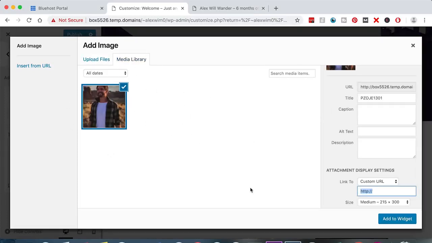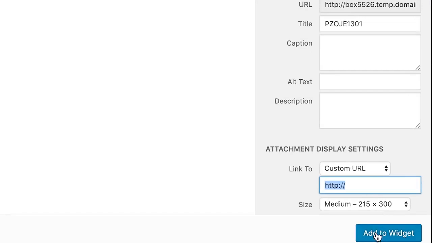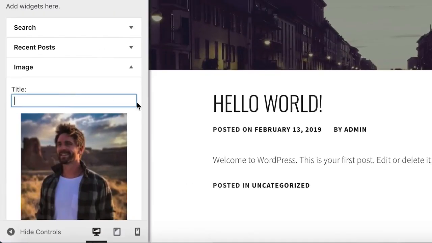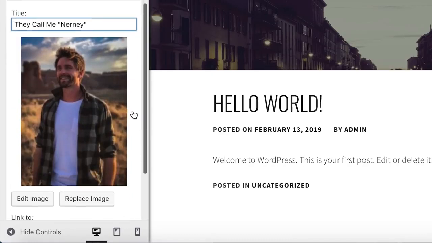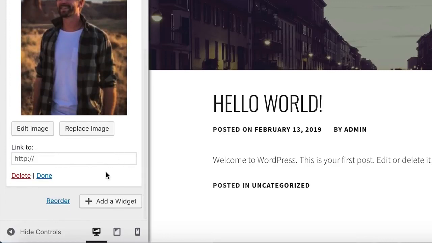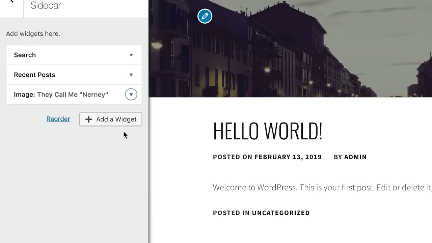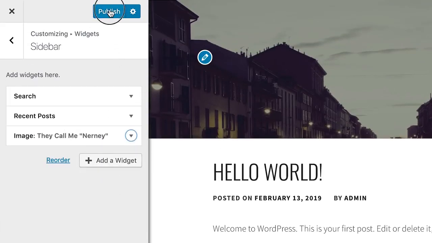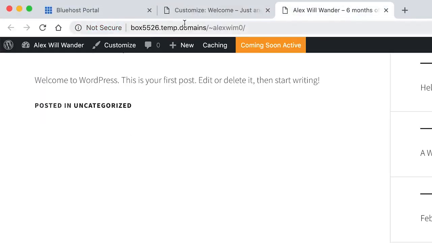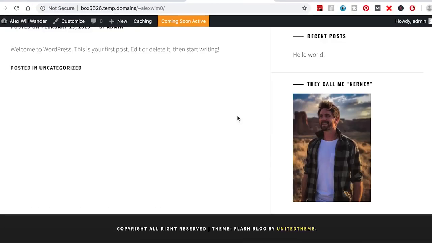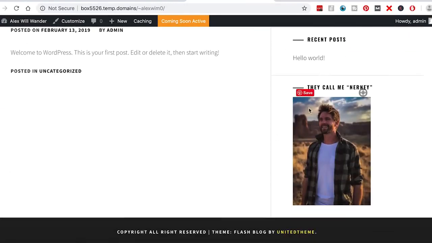Now your media library is the place where all of your photos are going to get stored, but we'll talk a little bit more about that a little later. I'm going to click Add to Widget. Let's give it a title. They call me nerdy, which is what all my friends call me. All right, cool. That's been added in there. Now let's hit Publish. We'll be able to come over here, refresh the page, and we'll see an image. Hey, look, there I am. I made it on my website.